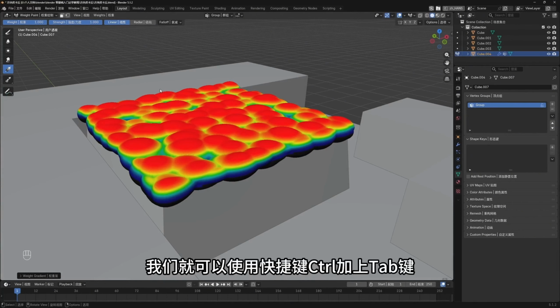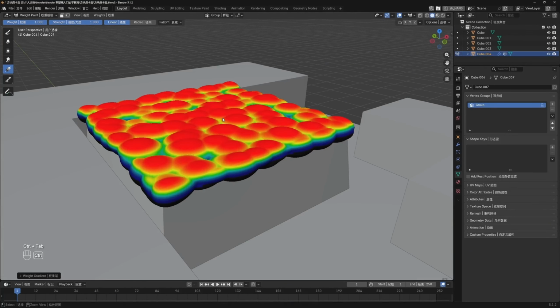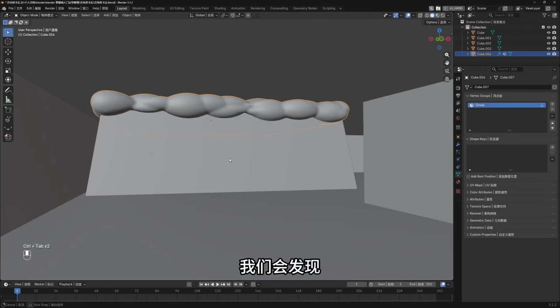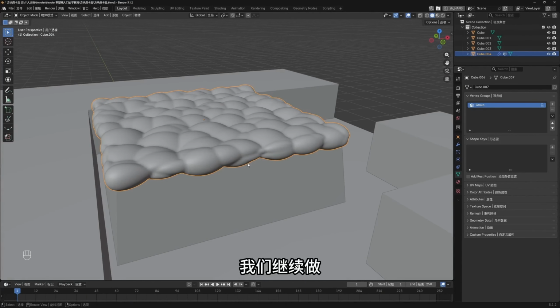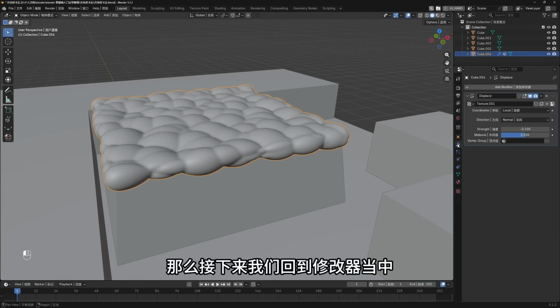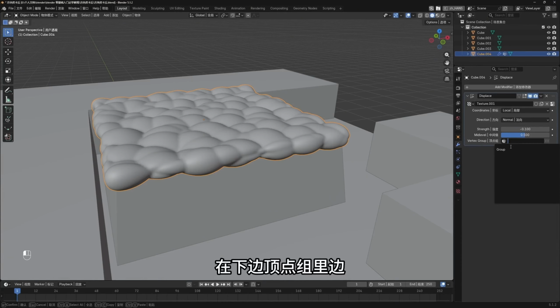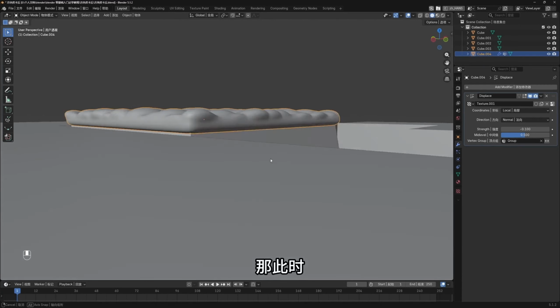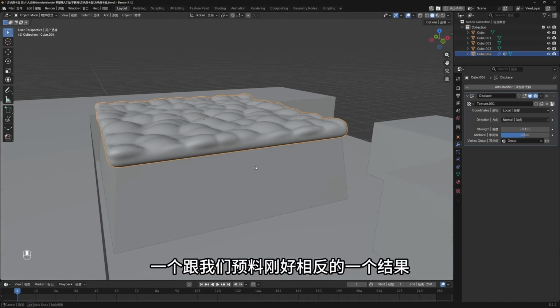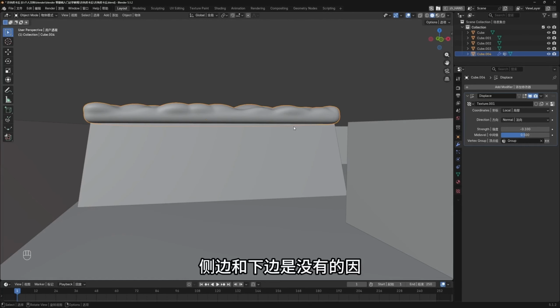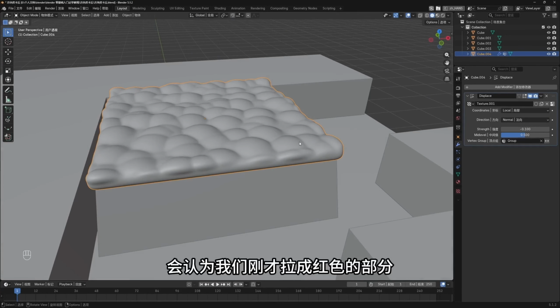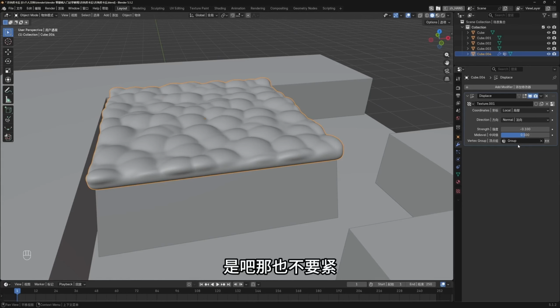After you've done it, we can use the shortcut key Control plus Tab key to return to object mode. We will find that in fact our object has no changes, right? But it doesn't matter. Let's continue. Then let's go back to the modifier. Inside the vertex group, we can find this group. Let's add it in. What about now? You will see a result exactly opposite to what we expected. Instead, it has this displacement effect on top, and there are no sides and bottom. Because by default, it thinks the part we just pulled into red is a part we want to keep. That doesn't matter.